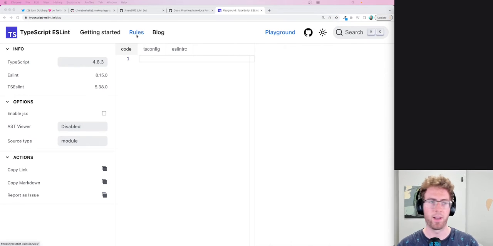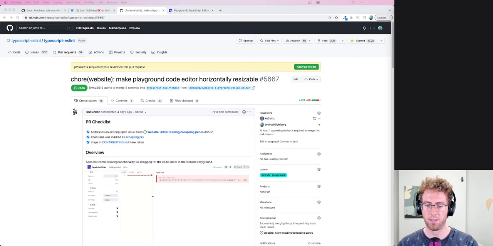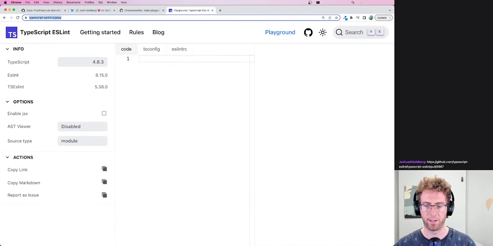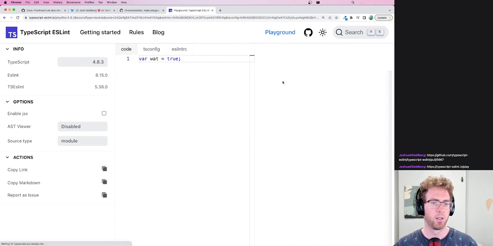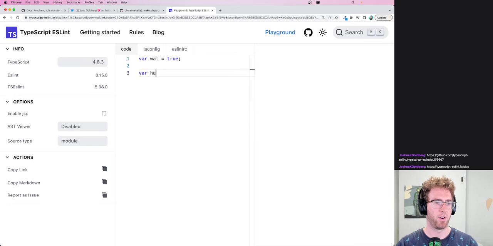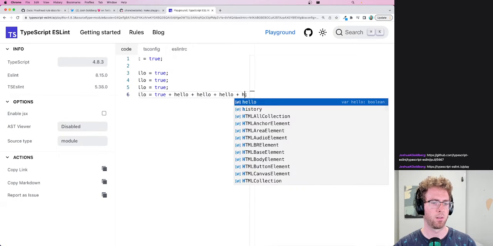and let me go ahead and post these links in the chat. Here's the pull request, and here's a link to the playground. The problem is this doesn't give you the option to resize it. There's no way to drag this around. So if you have var hello equals true, all sorts of other stuff, it's kind of annoying.